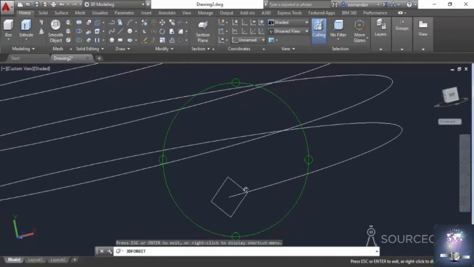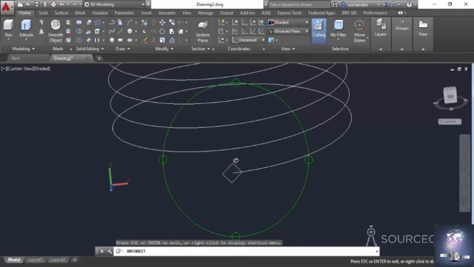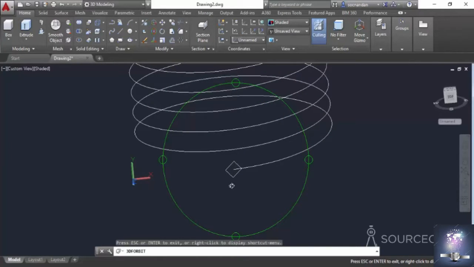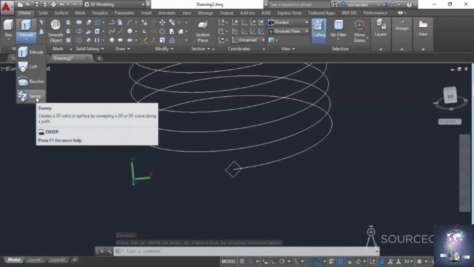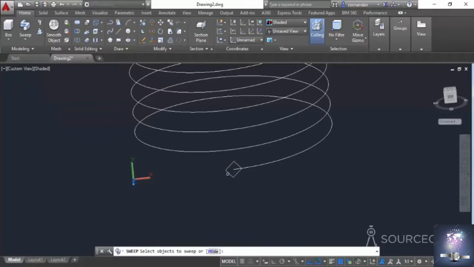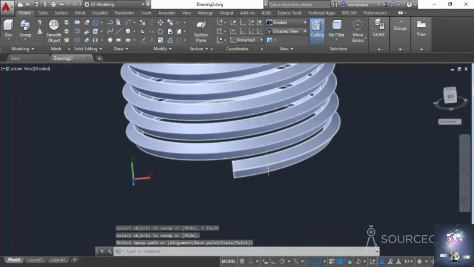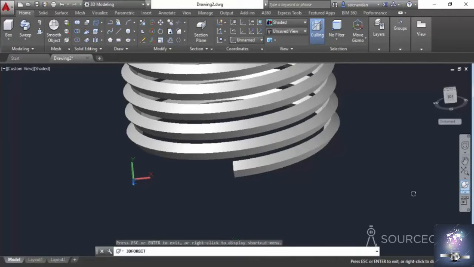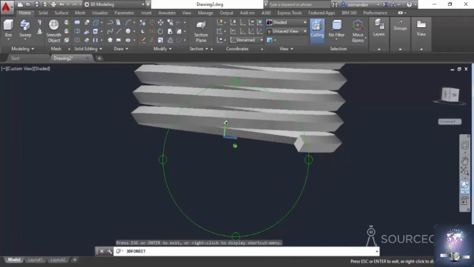Now once again, you don't need to be very precise about this because the drawing will properly align itself along with the helix. So here I am not concerned about the plane on which this rectangle is made. So let's now go to the sweep tool. So here we have the sweep tool, select the rectangle, press enter, and now select this helix. And here we have the final geometry. So it is swept along the path and you can see it very clearly here.